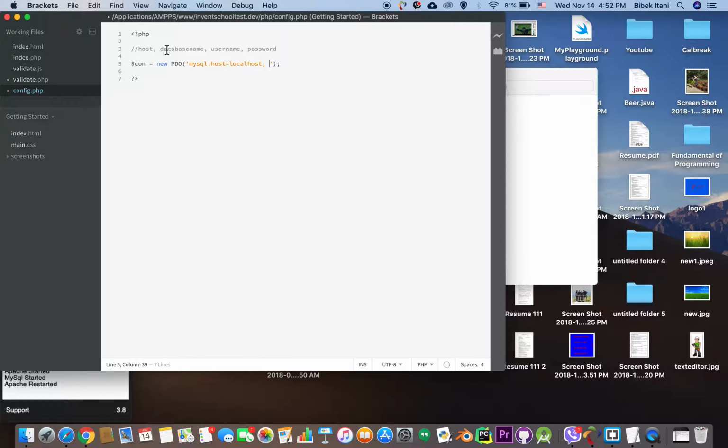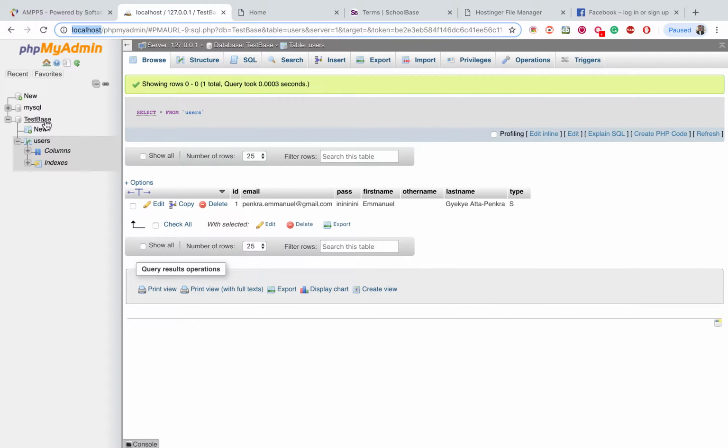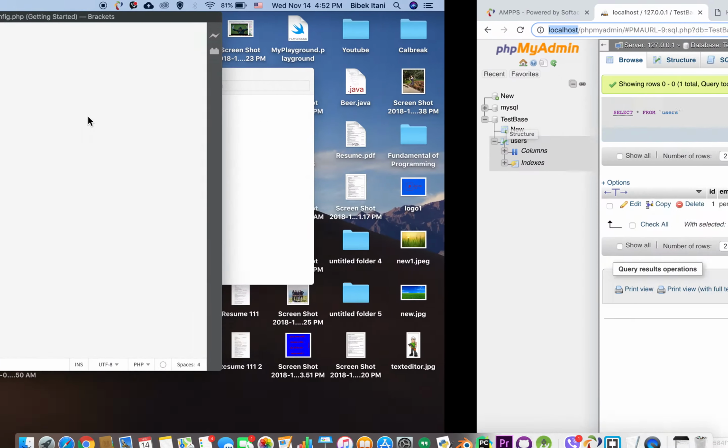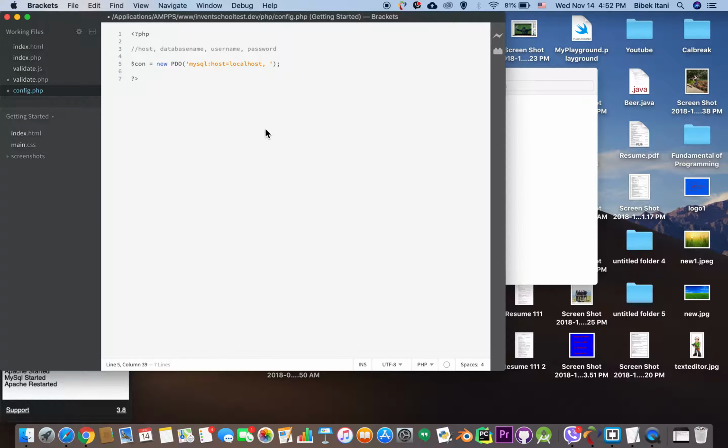Then you need a database name. What is the name of our database? This is the database name, testbase. So for database name, you can make it dbname for short. It's called testbase. All right, and you come outside of the string, okay, and you bring a comma.